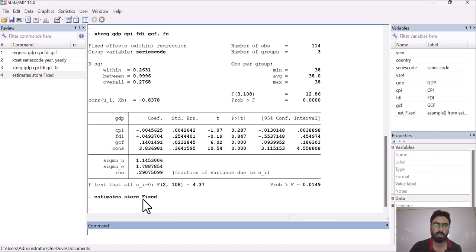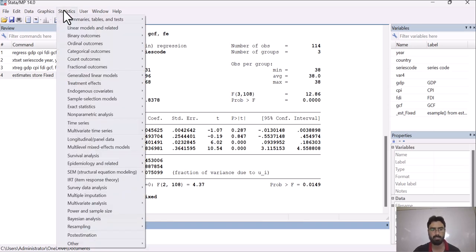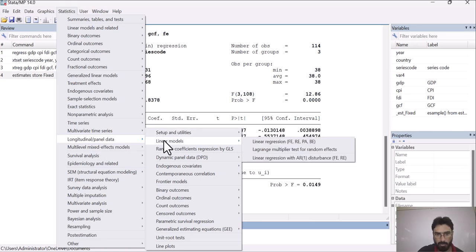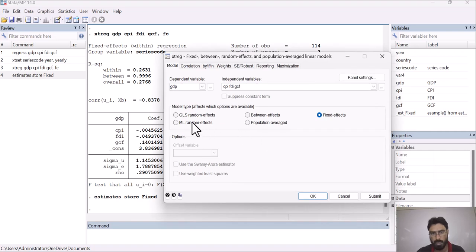Now we will apply random effect. Go to Statistics, go to Longitudinal/panel data, go to Linear models, then go to Linear regression and select GLS random effects.